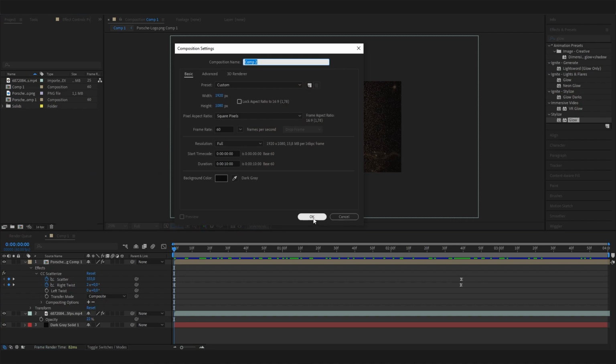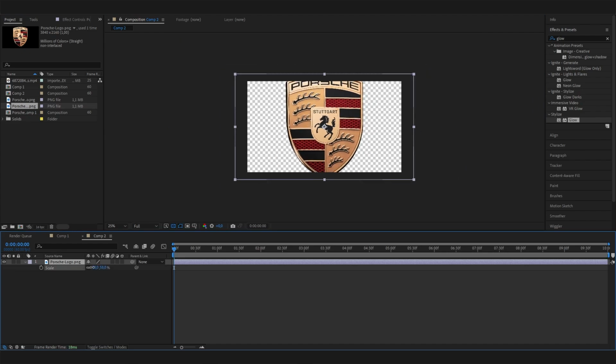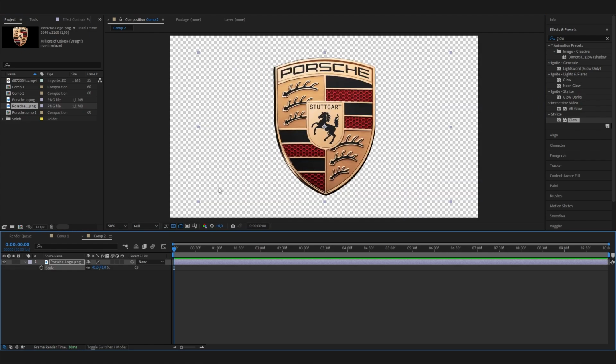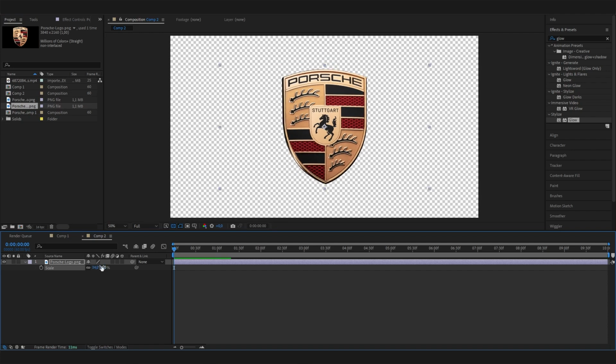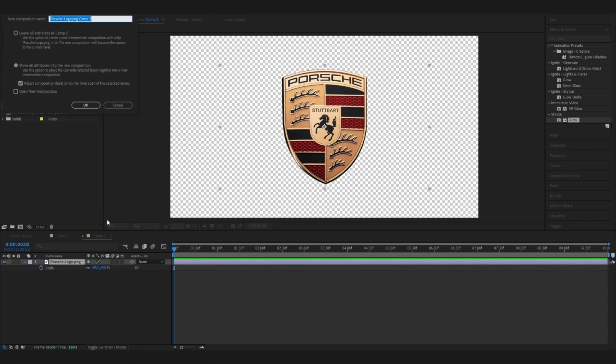So let's make a new composition and just hit OK. And let's import our logo, which we should have as a transparent PNG file, and just put it into here. And now we can press S on the keyboard to scale it to whatever we like. Yeah, this should look good. And now we can already right click on it and go to pre-compose.